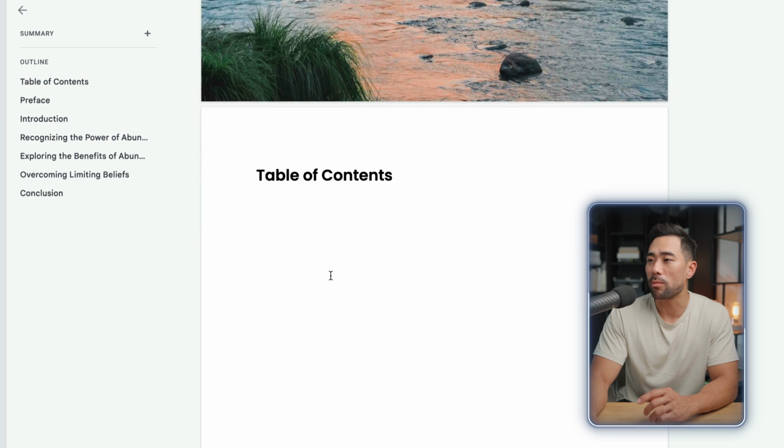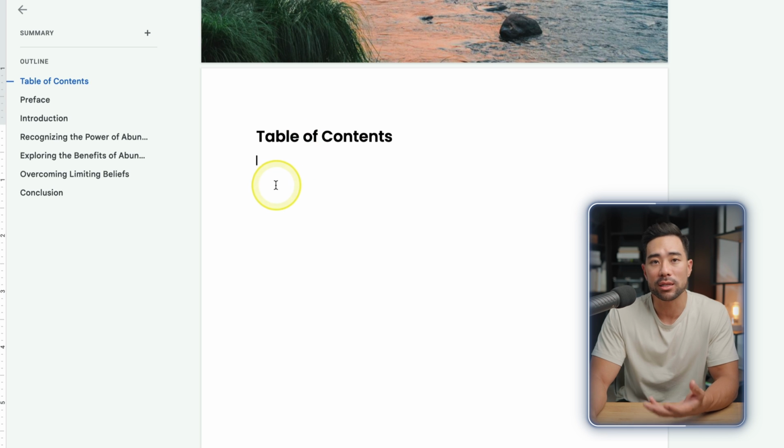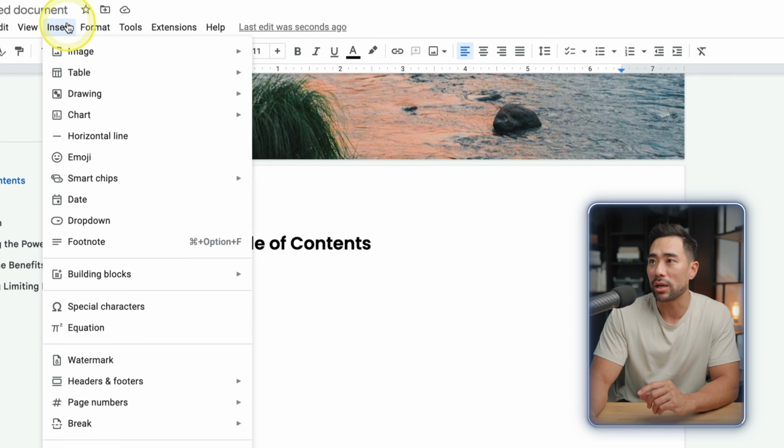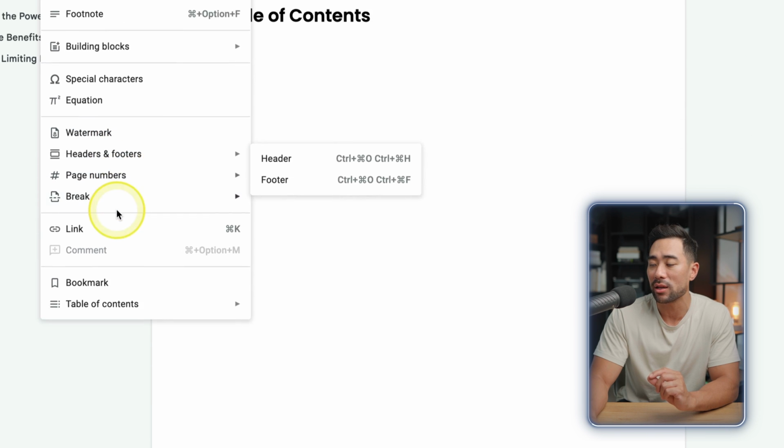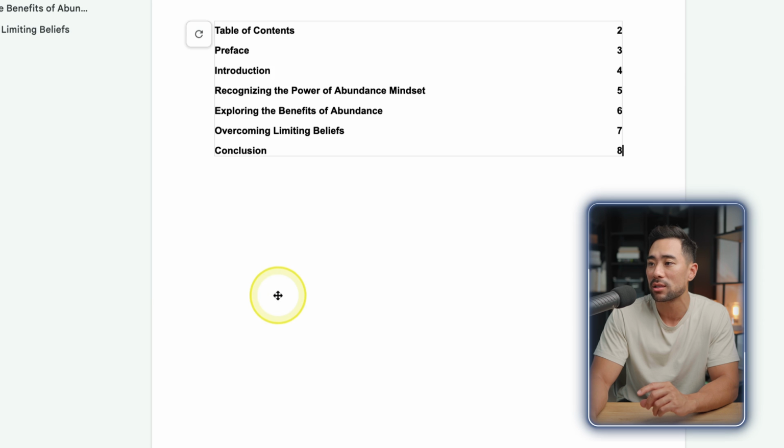What I'll do is I'll go back where it says table of contents, and this is how you can insert your own table of contents. Find a new space there, and then we're going to go insert, and then we are going to insert a table of contents. And there we go.